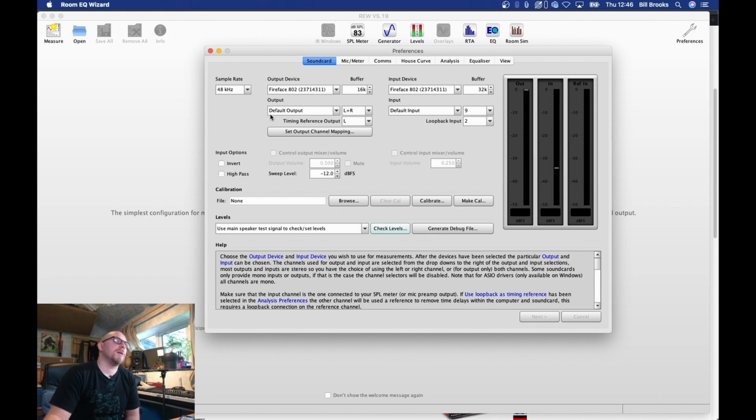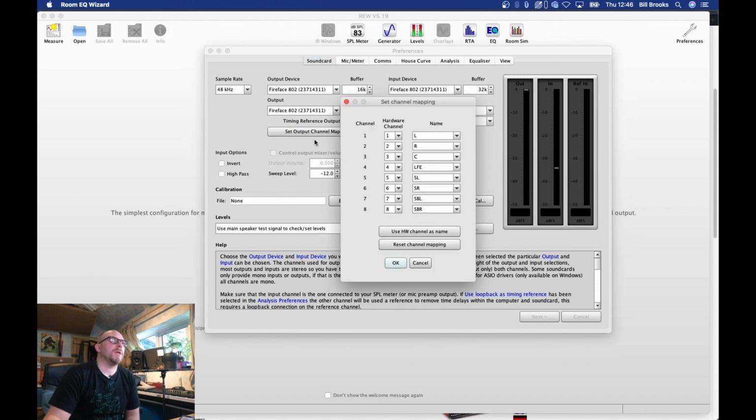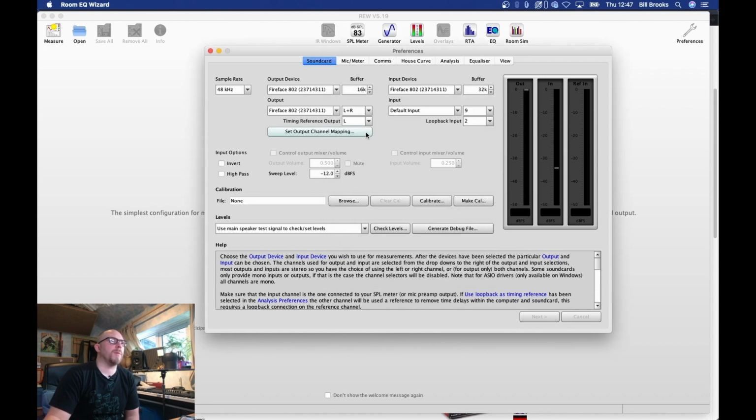For the output device here, we're going to use the default routing, I think, or we use the Fireface 802, and we can set the hardware outputs that correspond to this name. So I want to measure left and right. I'm going to measure my whole system, and I'm going to measure what the result is at my listening position. So through left and right, which in my system will also route to the sub as well, which is good, which is what I want.